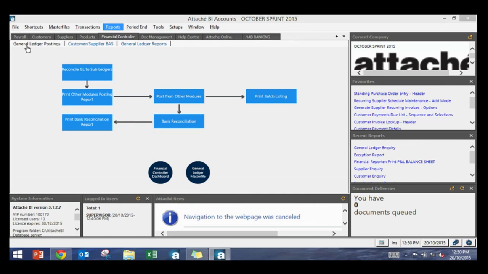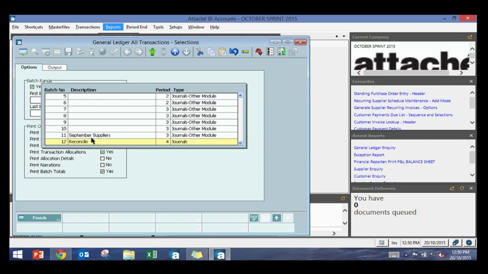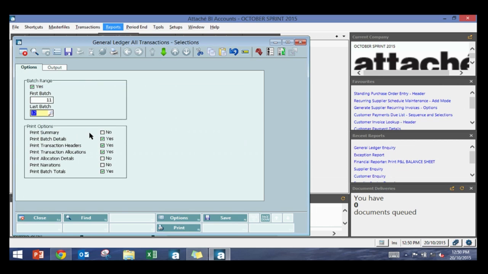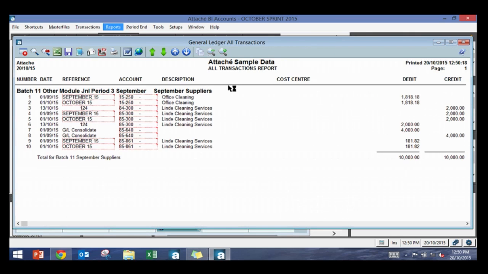Once you have finished posting, you can come in and you can print out a batch listing. So you can come in and you can have a look at the last batch you printed. So I can come in and I can say September suppliers, and you can have a look at that batch listing and take a printout as well, so you know what has gone into the journal ledger.